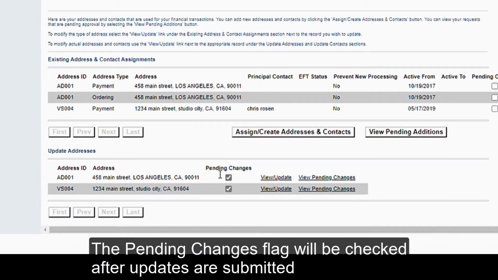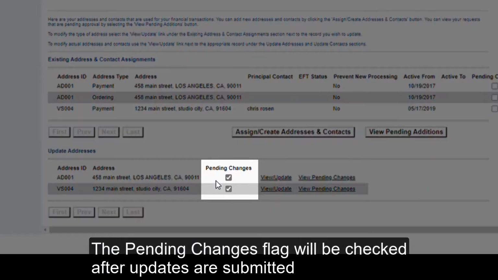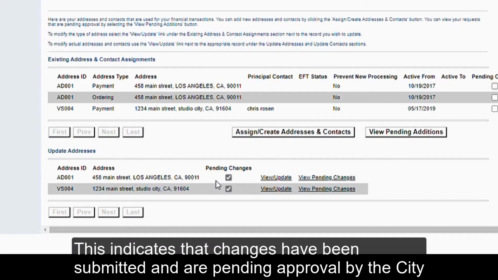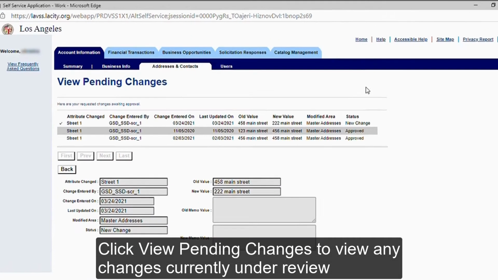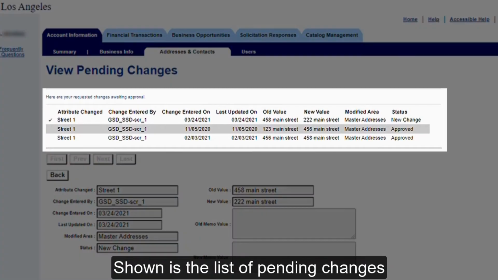The Pending Changes flag will be checked after updates are submitted. This indicates that changes have been submitted and are pending approval by the city. Click View Pending Changes to view any changes currently under review. Shown is the list of pending changes.